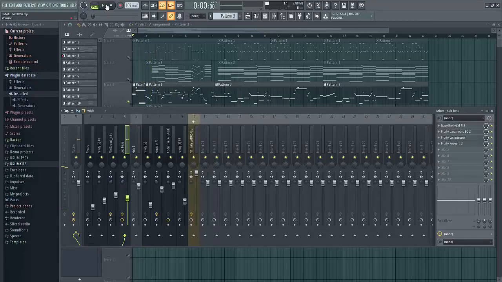Once you're done adding your effects, there is this effect switch here. You turn it off to listen to how it was before. I'll turn it on now. So I don't think there's anything much.